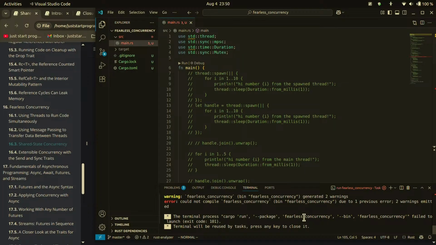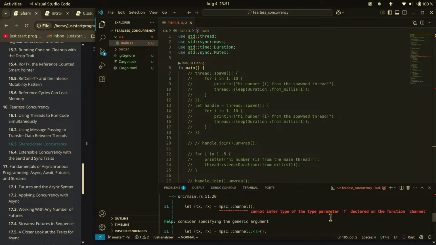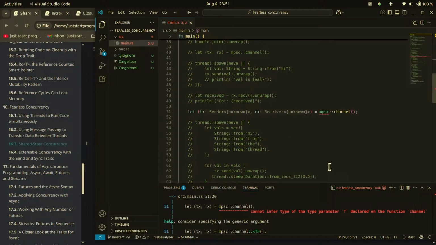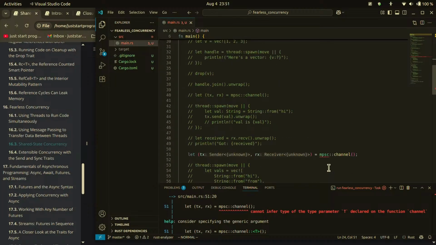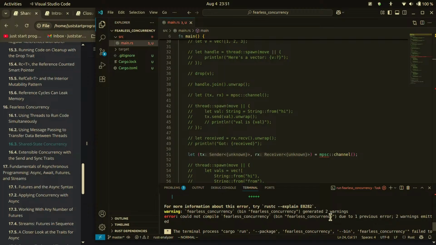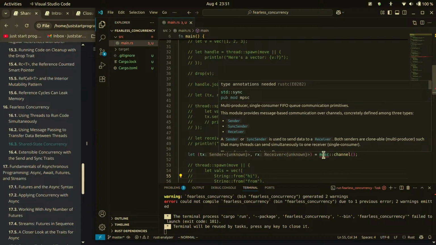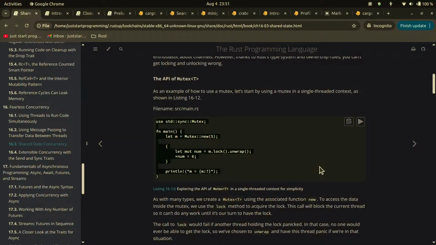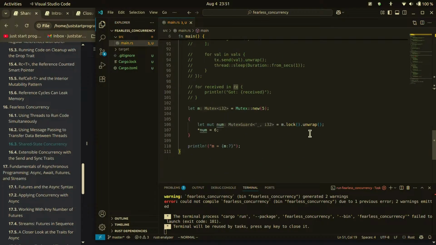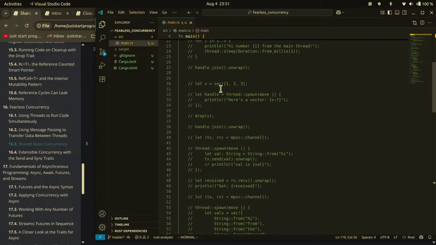Oh, there's an error in mpsc. Cannot infer type of parameter T. It's not needed because now we are only using Mutex. Okay, let's run this one.